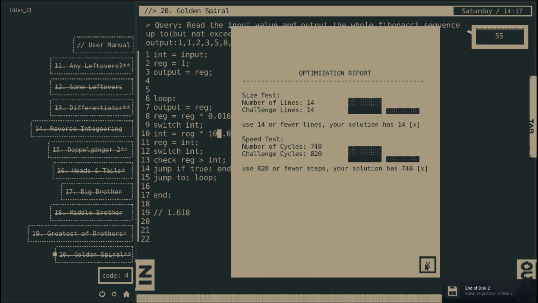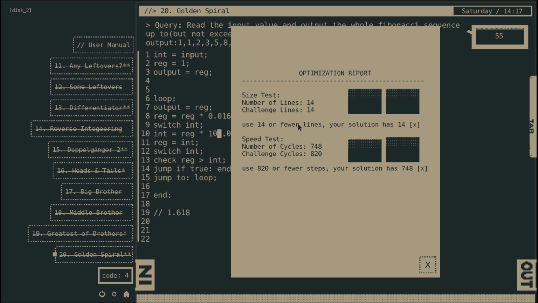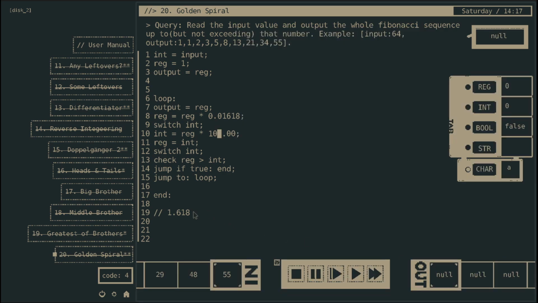Hey! Alright, hold on. Let's see if we can clean this. Hey, we got 14 lines. Look at that. We got fewer cycles. Beautiful. I'm just going to leave golden number there. Oh, also, we have a code. Look at that. We have a 4 now. Beautiful. We could probably brute force our way through to the final file now if we really wanted to. Yeah, that seems about right.